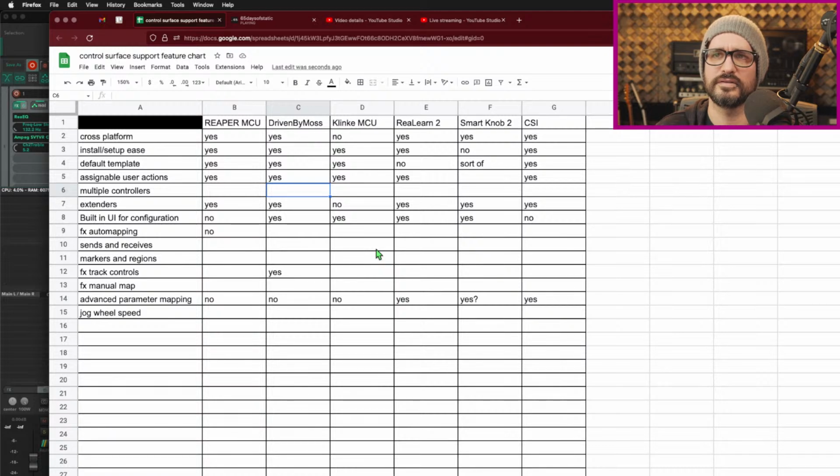There's a thing in CSI, but I don't know what it's called, or if it's CSI or Reaper, but the thing where a fader controls the last thing your mouse touched. I don't remember that in CSI.